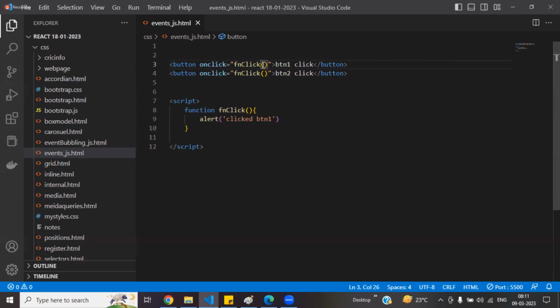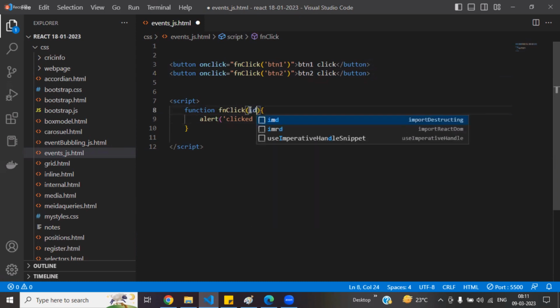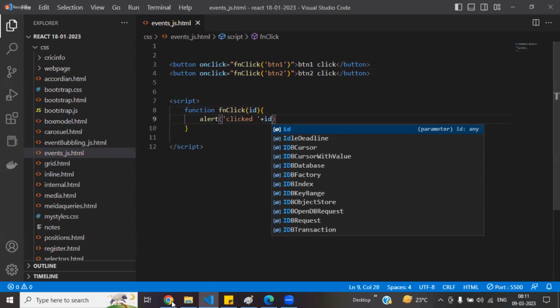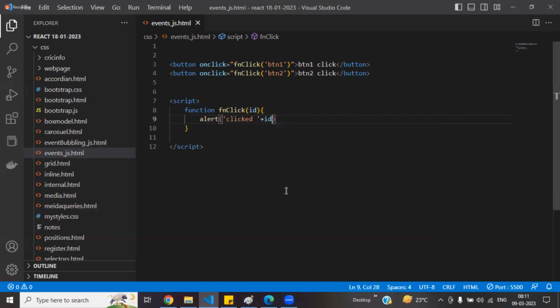Pass as an argument. This is btn1, this is btn2. Now clicked. Here the argument is the id of the button, btn1 or btn2. Now if I click on this one, clicked button 1. If I click on this one, clicked button 2. Working as expected or not? Yes or no?